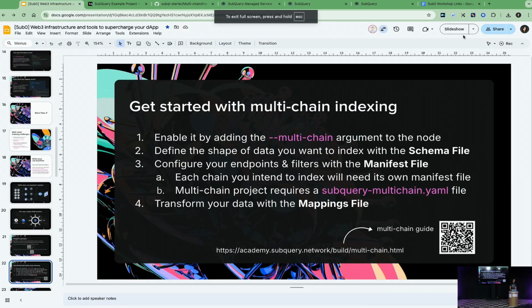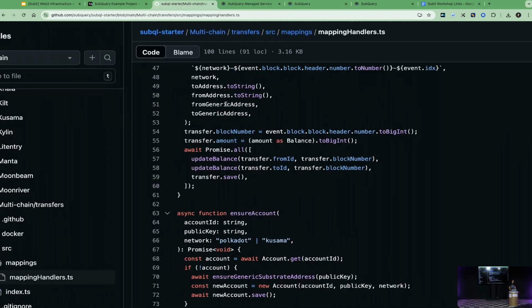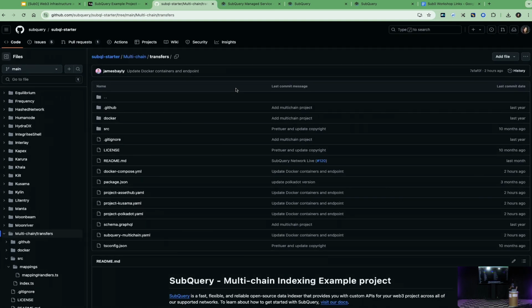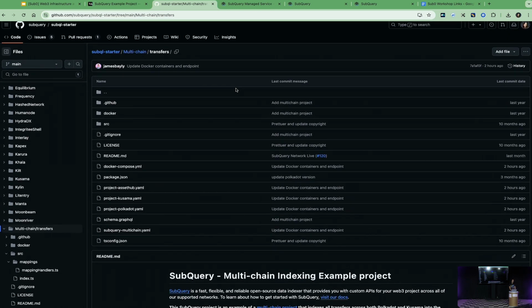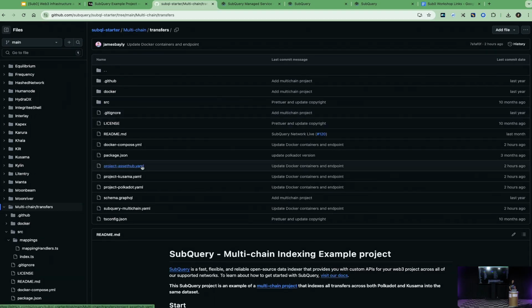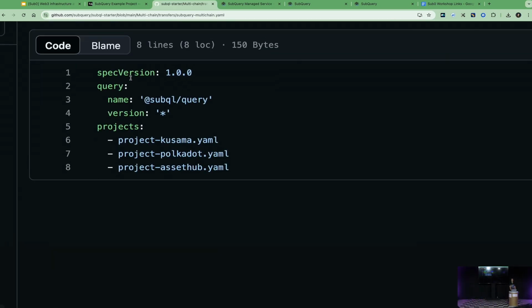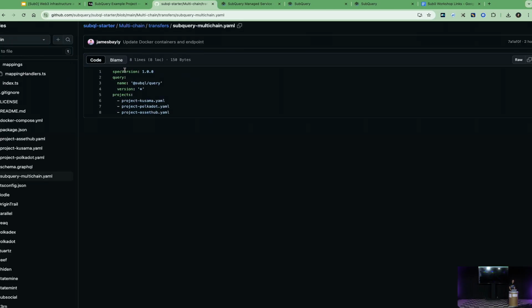And let's now see the code base. So this is the project I was referring to. This is pretty much how all the SubQuery projects look. But I want to start with the SubQuery multi-chain reference file. That's what I mentioned, right? We'll just reference all the manifest files for every network we index. So in this project, we index Kusama, Polkadot, and Asset Hub. So we have 3 manifest files, and they are listed here.